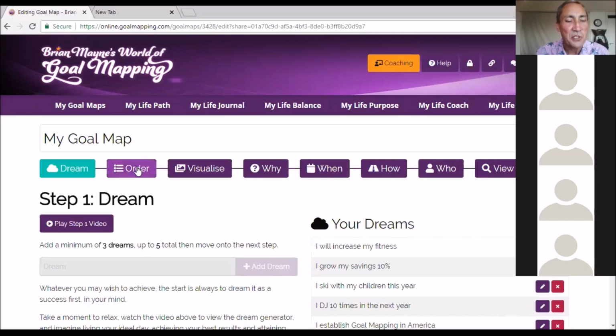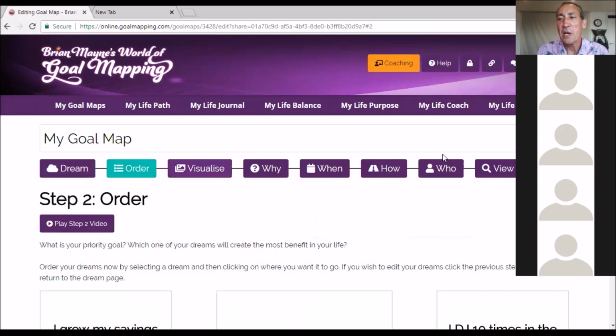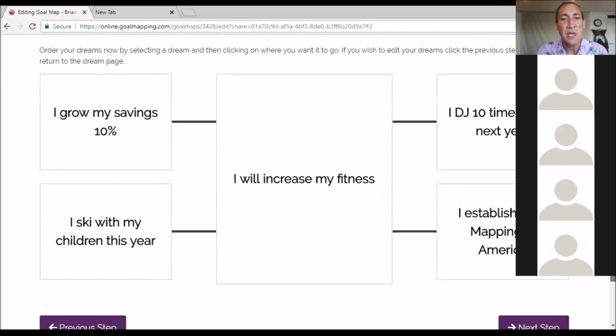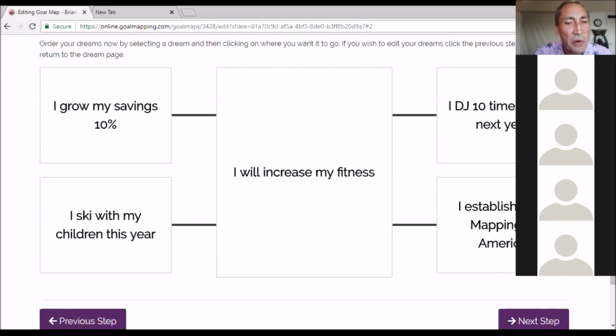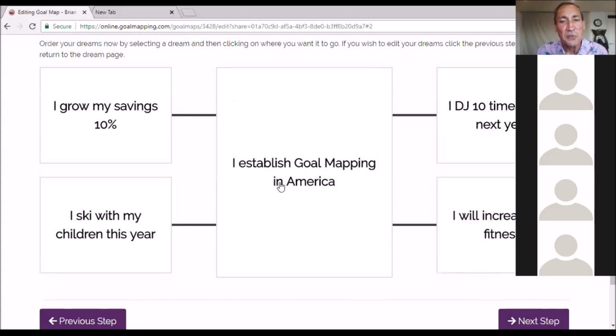So when you've entered in your goals, go to step 2, order. I'm going to bring up the screen higher so you can see it. And there is one simple question to ask here. Which one thing from your goals, which one goal, once achieved, will most help you achieve the others? You may desire them all equally, but this step 2 is about using your logical left brain to work out which one strategically is most important. And you can click on any of the goals and it will move to the center.